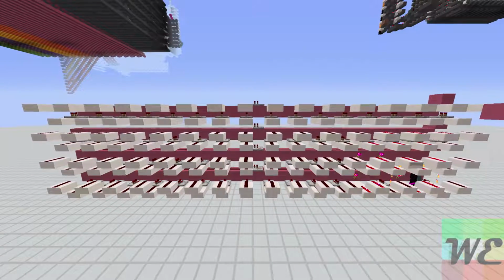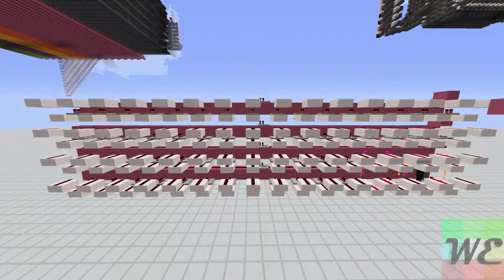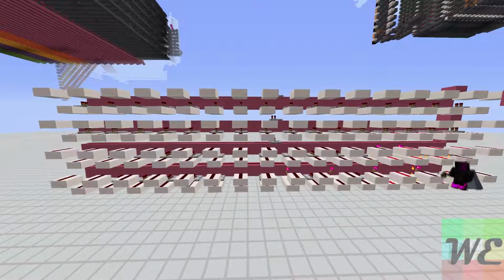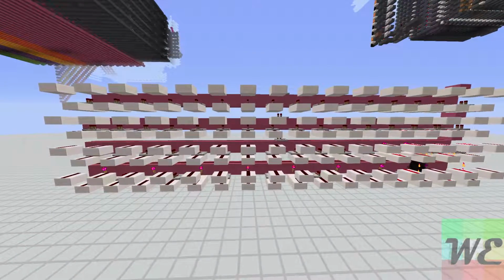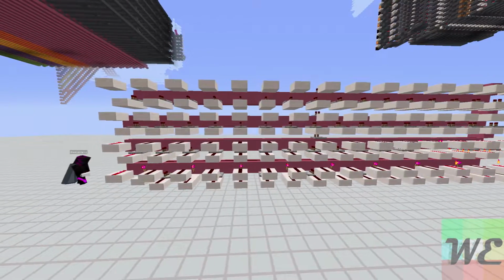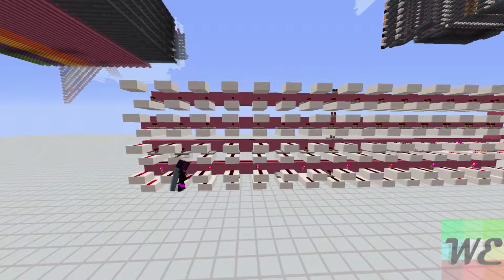No, what am I thinking? No, we need 7 of these. There we go. And now if you just update all the redstone.